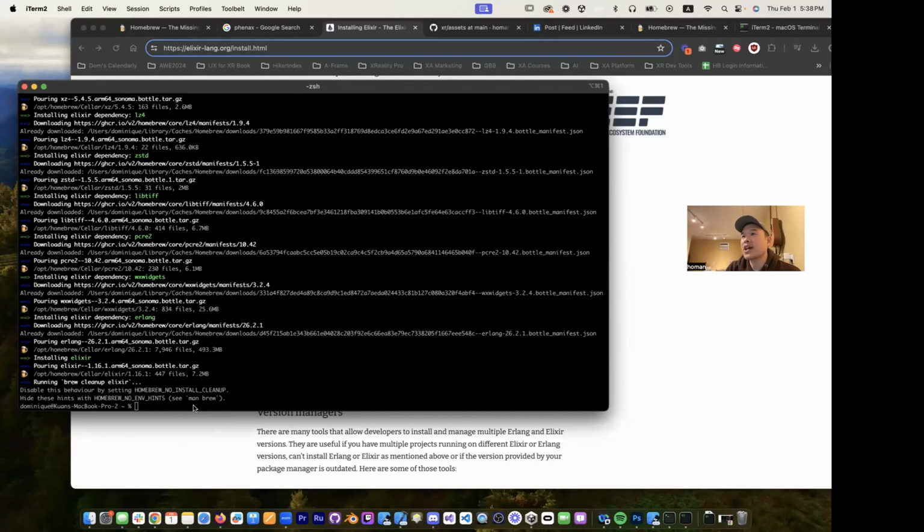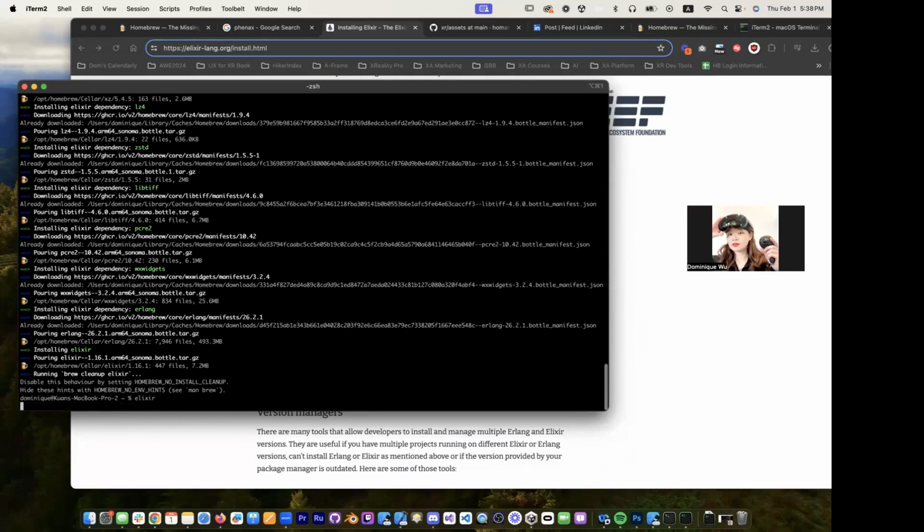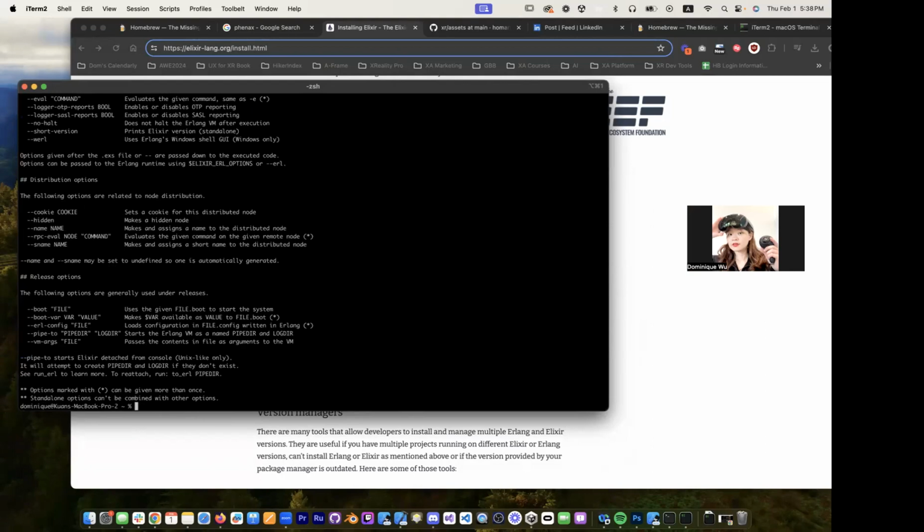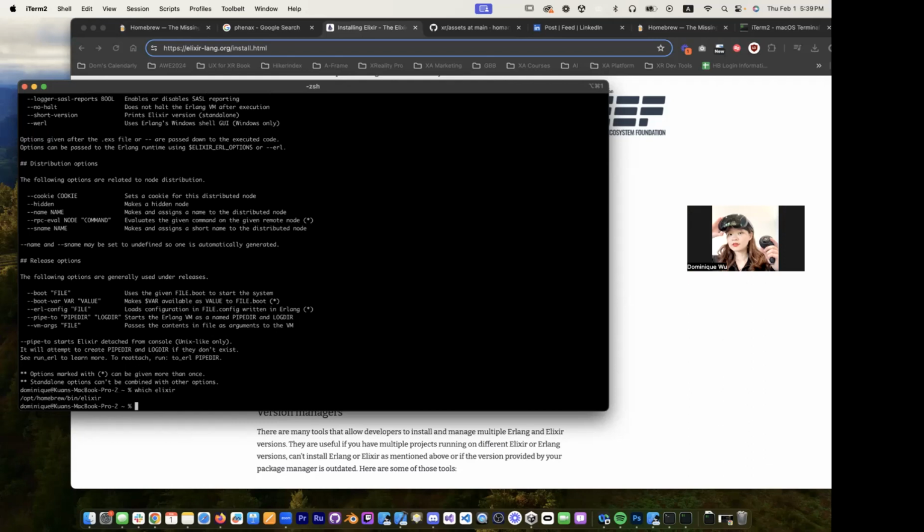Space dash V. Should I capitalize? No, Elixir, all lowercase. Okay. You have it now. You can also do which elixir. You learned the which command, right? Try which elixir. It'll tell you where it's located now. So you learned something, right?